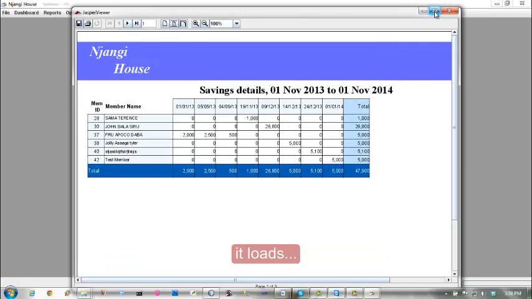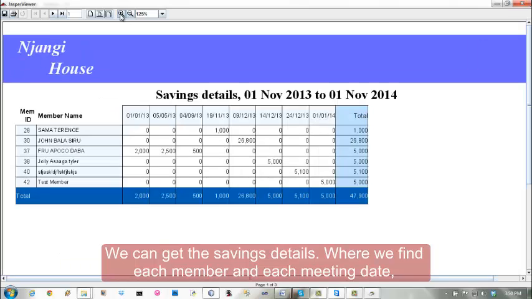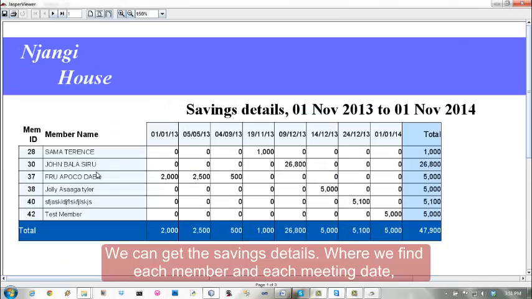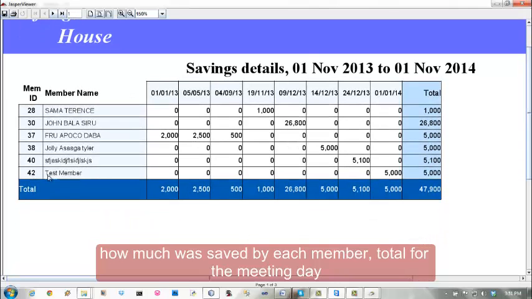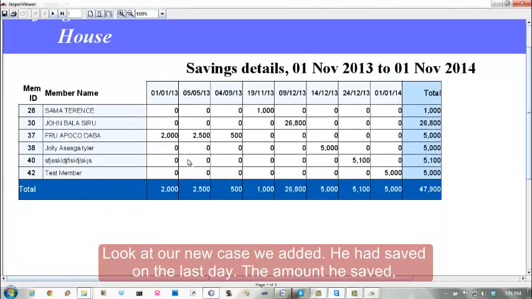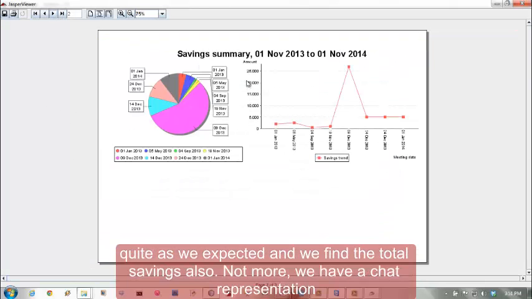It loads, you can get the savings details. You can find each member and each meeting day, how much was saved by each member, total for the meeting day. Look at our new case we added. Say he had saved only on the last day. So you see the amount he saved, right, as we expected, and we find the total savings also.